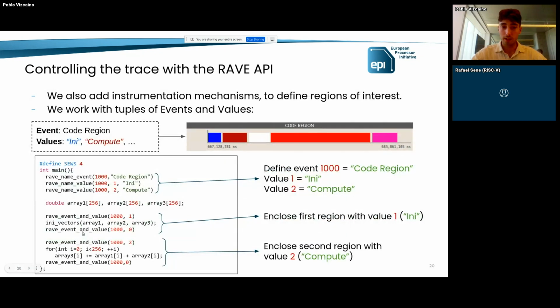We also want to have a more complex API because we want to add some instrumentation mechanisms to define what is said about regions of interest. Let me show you with an example. We want to define tuples of events and values. For example, one event can be code region, and the values can be the different regions in your code.